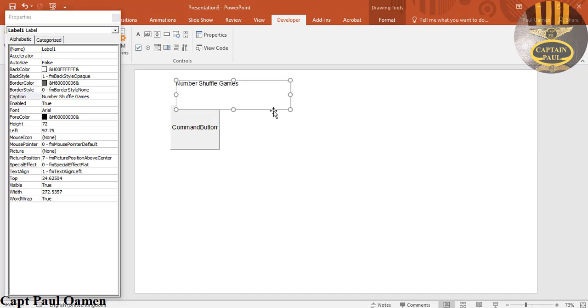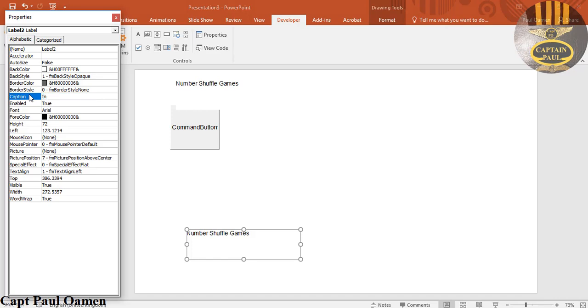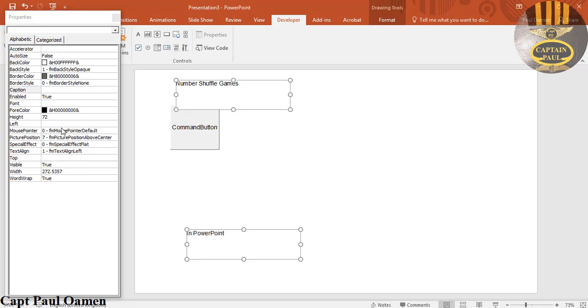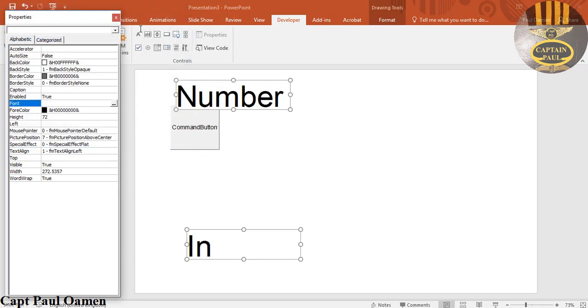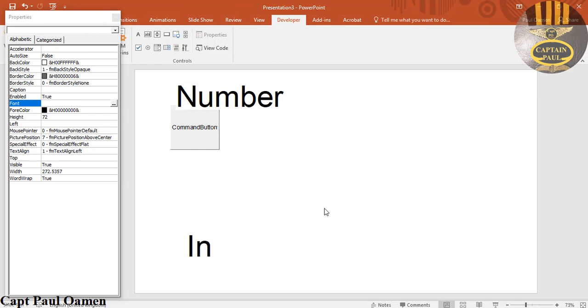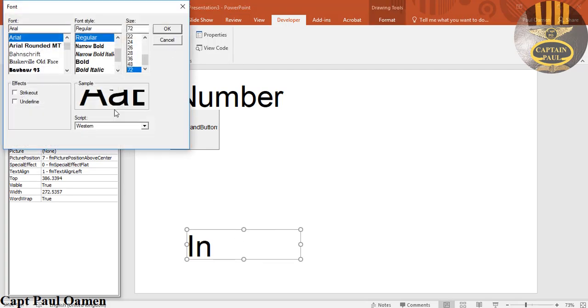You can copy that. I'm going to copy it, Control C, copy and paste. So the one that I've copied, I'm going to change that to number shuffle games in PowerPoint. So let's go into the caption and just enter in PowerPoint. There we go. I'm going to select both components though. Then let's come straight to the menu here and just change the size. Maybe make that 72. And I think I'm going to reduce this one, the one below. I'm going to make that about 40. Yeah, 48. Okay, that's fine.